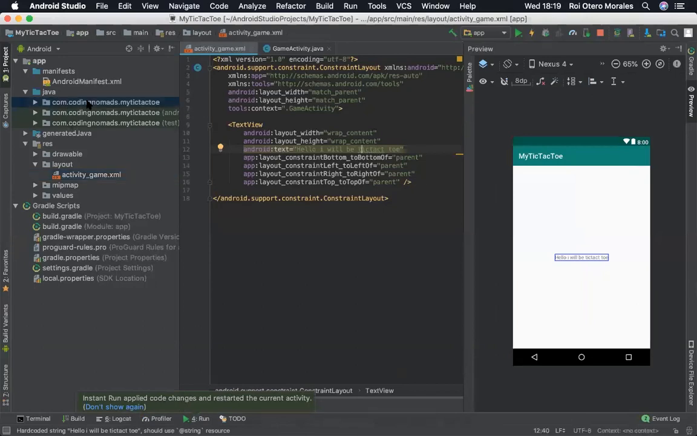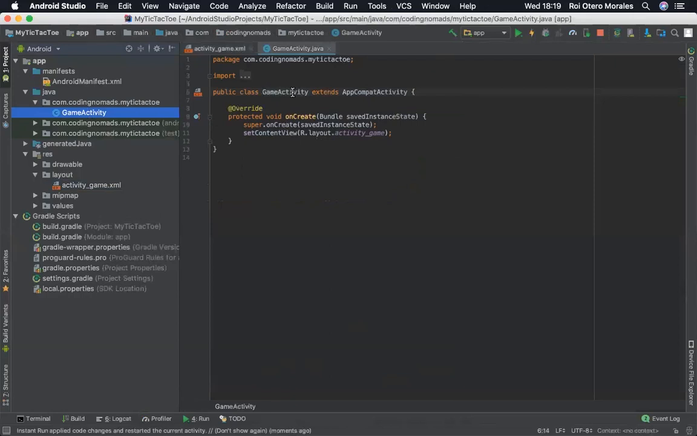How does it work with Java? We have the Java class game activity, the only class that we have in our Java code, that is an application activity, that has one method, onCreate. This method is run when we create the application.